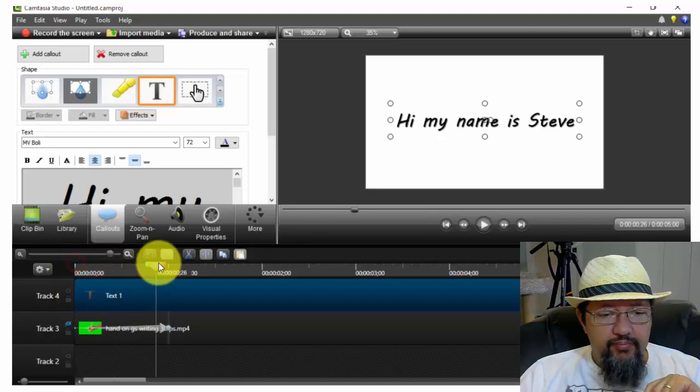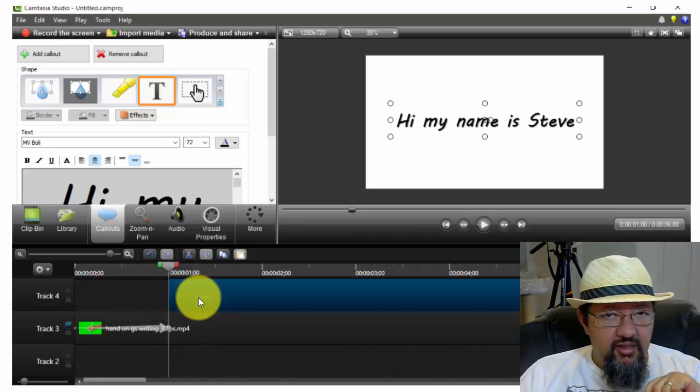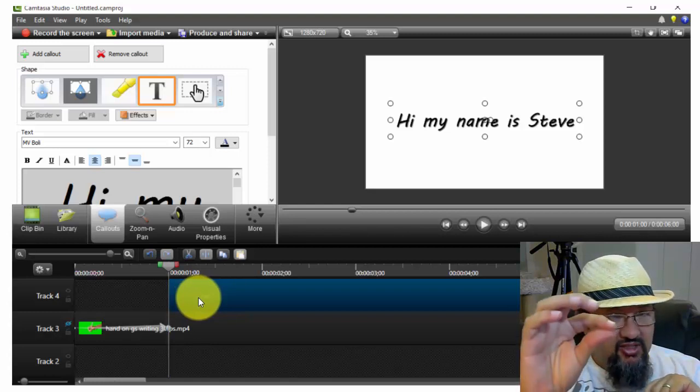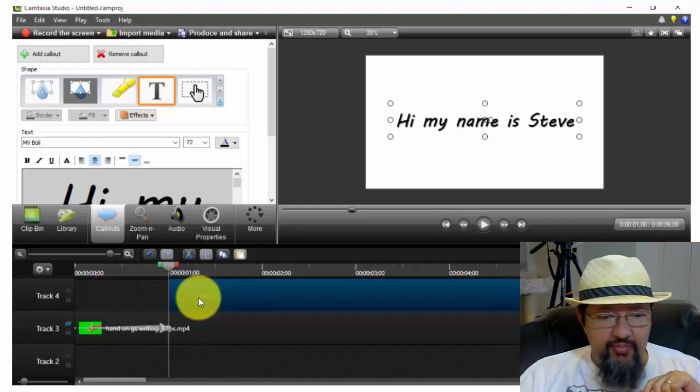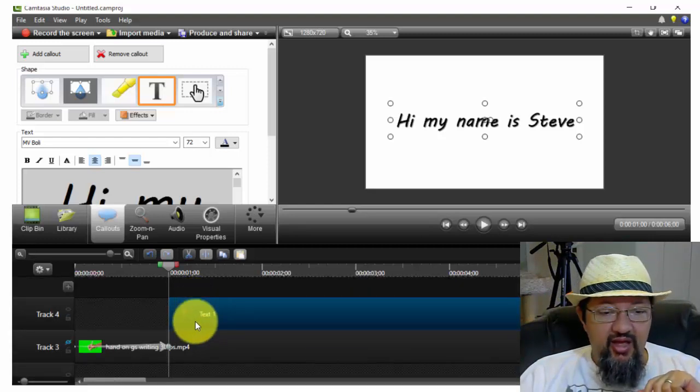All right, so let's put this over here. We move this in 1 second because obviously the hand for 1 second does nothing and there's nothing on the screen. After 1 second, you wriggle, wriggle, wriggle, the handwriting appears. So we only need that in there at 1 second.